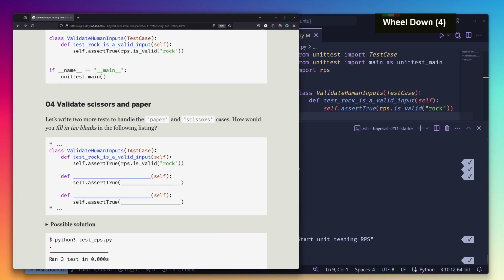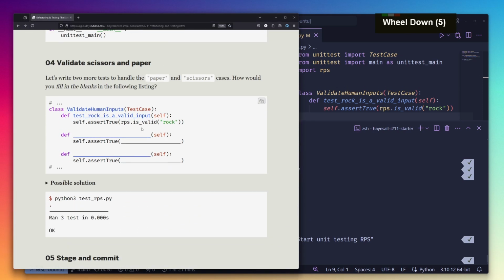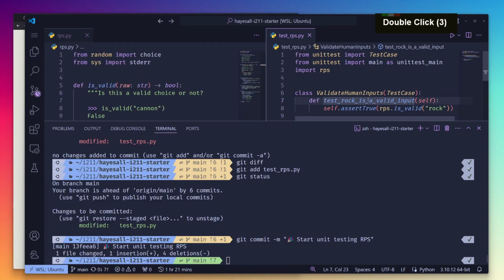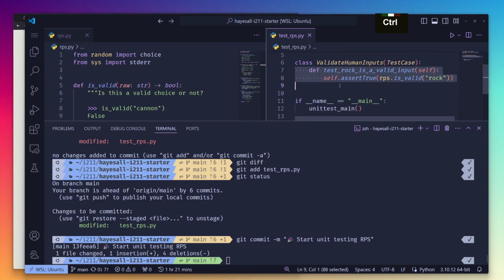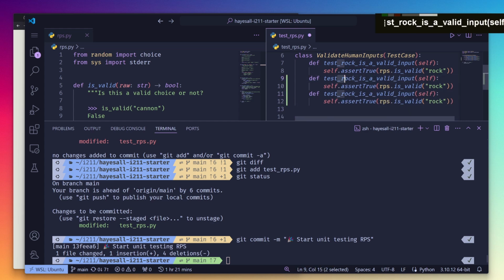What is our next step? Okay, so validate scissors and paper. This is pretty much going to be exactly the same as we had right here. So let's copy this, paste. So now test rock is a valid input. Test that's a valid input.